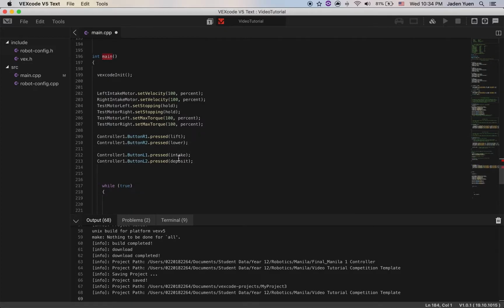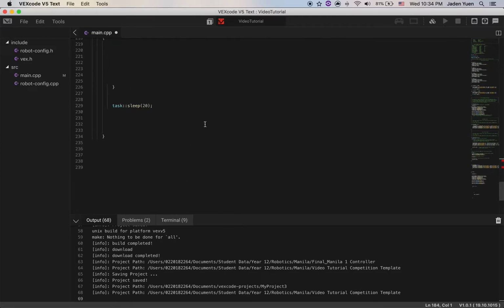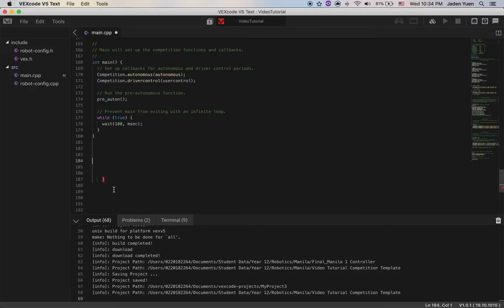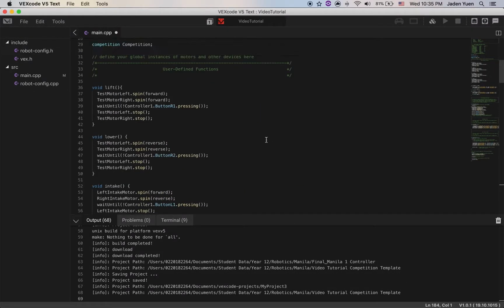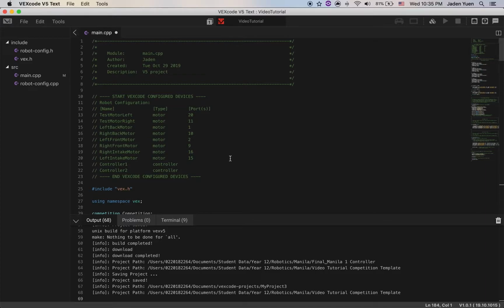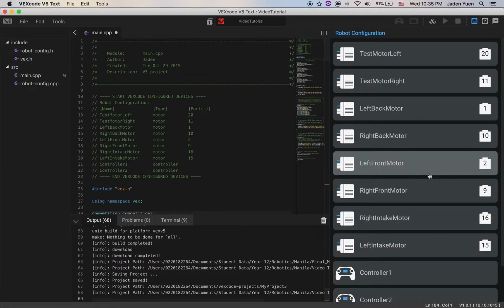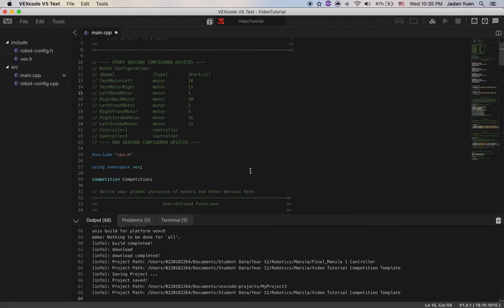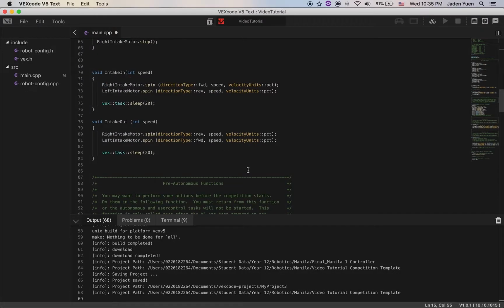Now for all this junk at the very bottom, since we've already included it, you can just hit that delete button and make sure you get the extraneous bracket out of the way. And that is how you transfer all of your code with all your devices still configured into the competition template, and now it is perfectly ready for use.